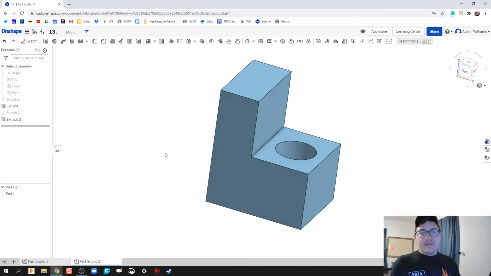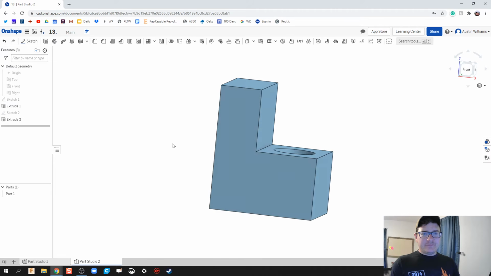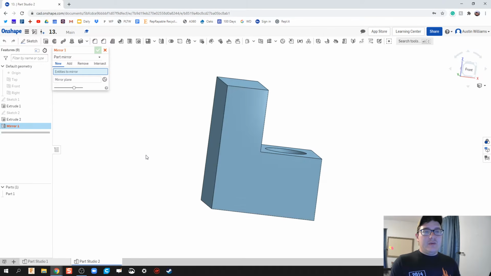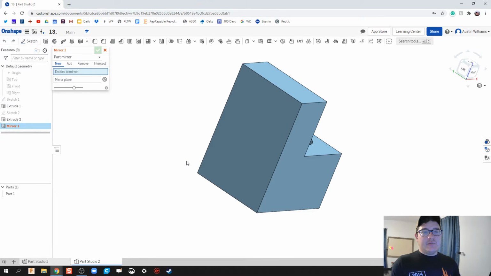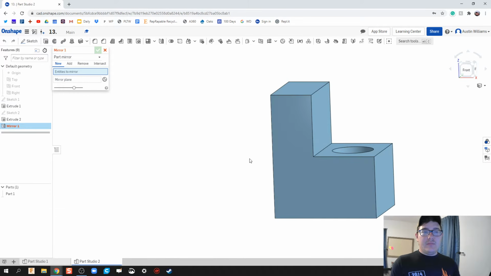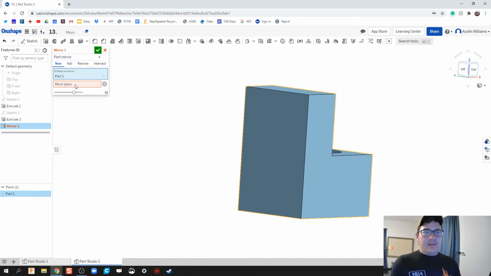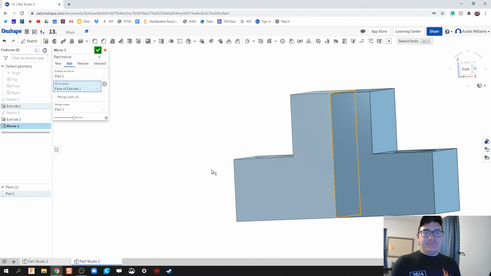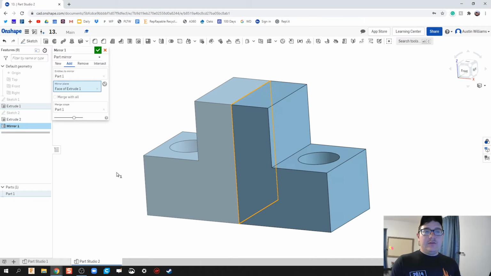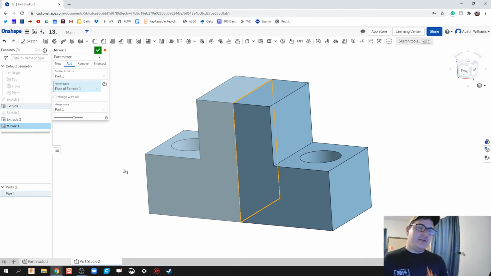So what we've got is this L bracket so far, or L-shaped block. I'm going to click on mirror, and we have two things we need to select. We need to select what we're going to mirror, and where it's going to be mirrored about. We're going to mirror this whole thing, so it says Part 1. And for the mirror plane, I'm going to click on mirror plane, click on this back edge, and you notice it gives us the same kind of environment.